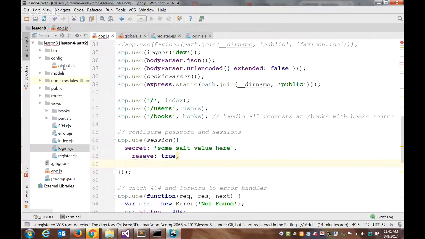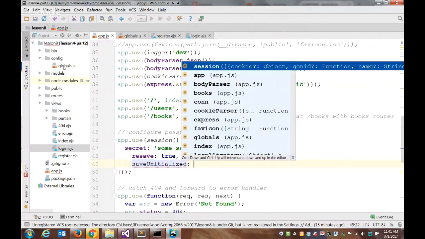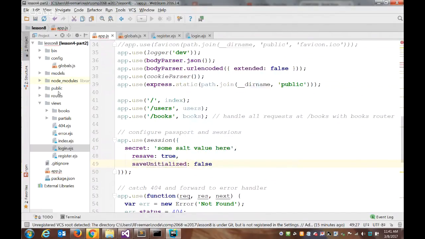The resave true option, what this means is it refreshes the session if the user stays on the same page. Like if they reload the same page, their session will get refreshed. The last option we don't need, but it's a good idea for performance. Save uninitialized false means when a user first comes to the site, until they try and register or log in, don't bother initializing a new session. Don't create a new session because sessions take up server memory. Don't do that until they've actually authenticated, until we have to store who they are.